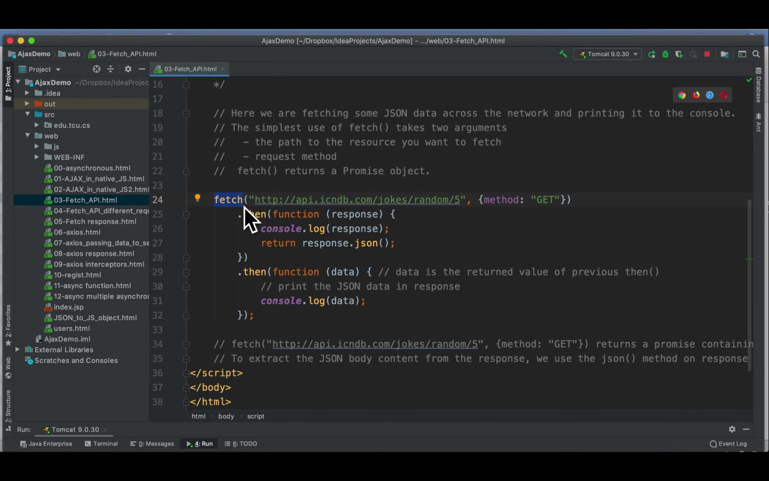Use fetch. Remember, this is a method that belongs to window. We can omit window dot, so simply just use fetch. And this is also optional because by default, it is the get method. But here, I put it here to make it explicit. So method is equal to get. This is a JavaScript object, key value. This fetch will return a promise object.